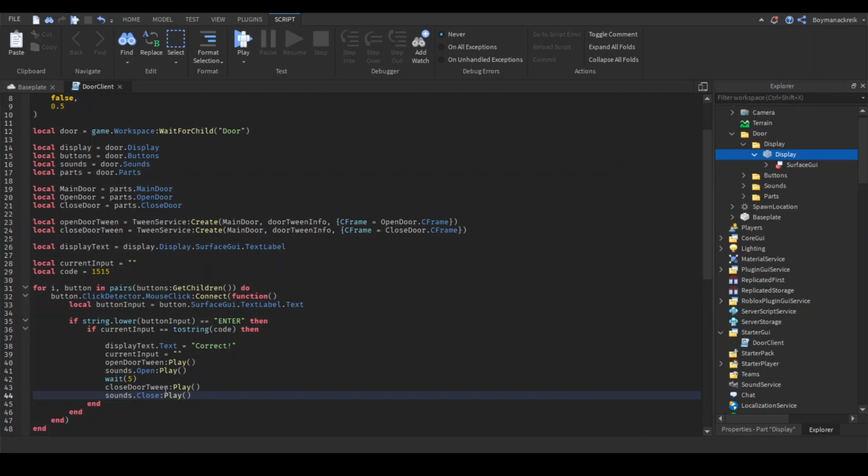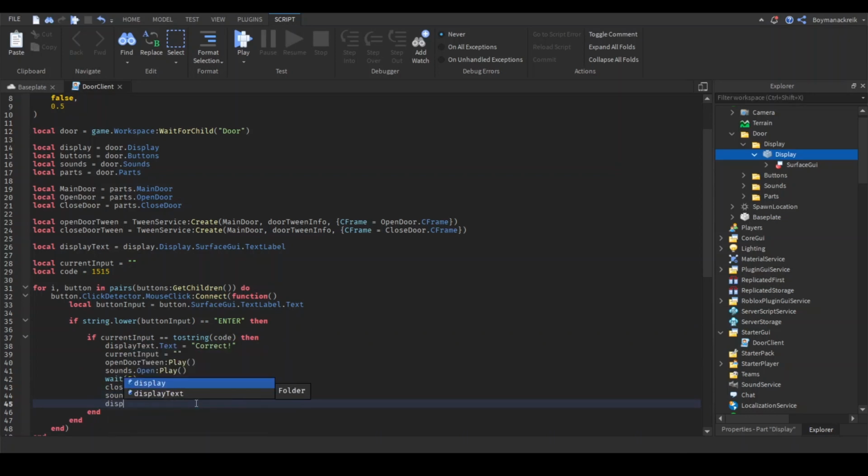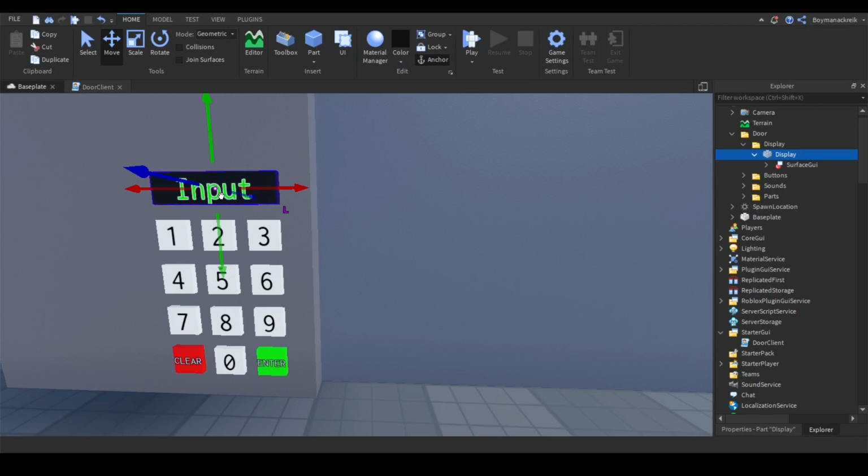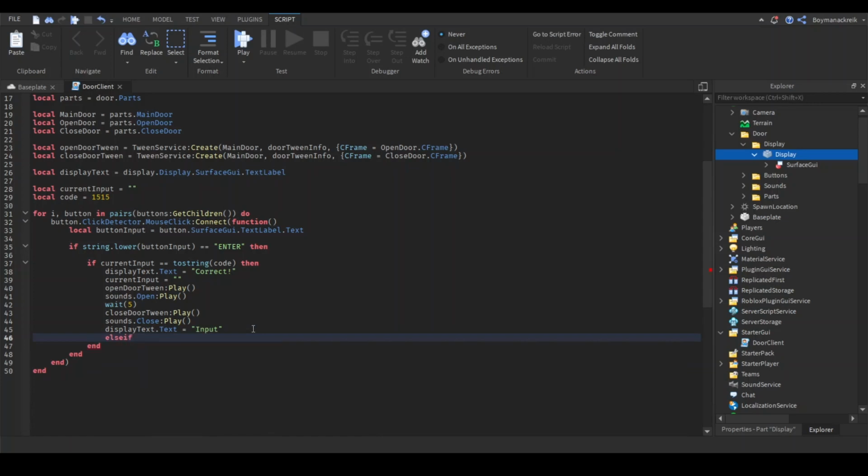Okay, so we've made the open door. Let's actually change it up a bit. Just do things like that. Alright, and we are also gonna put the display text. Text is gonna be to input. Just the default text you've set here. As you can see, mine is input. You probably put 0, 0, 0, 0, so just set it to that. But if you put text, you just set it to the text you put. Now we're gonna make an else if statement.